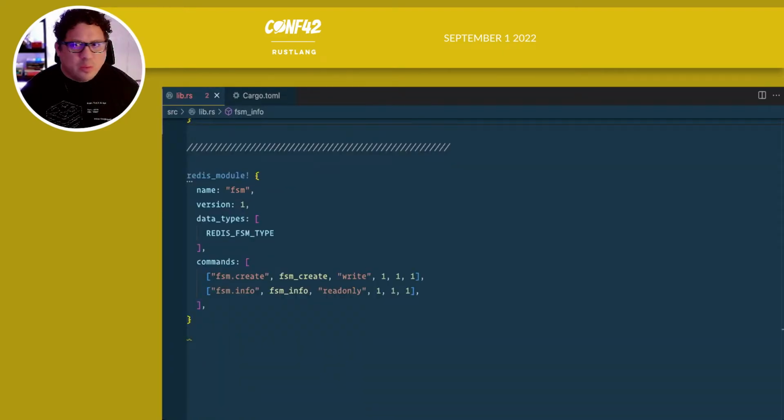Okay, so now we're going to implement the actual functionality of our state machine. And one of the first things that we want to do is, when a new hash matching the given prefix is added to Redis, we want to intercept that and set the initial state field given a state machine that matches the prefix of the hash.